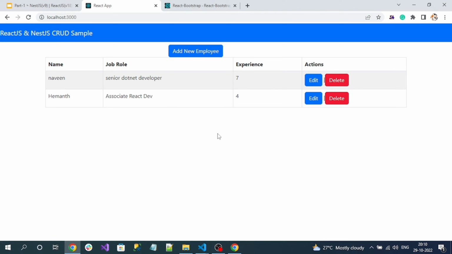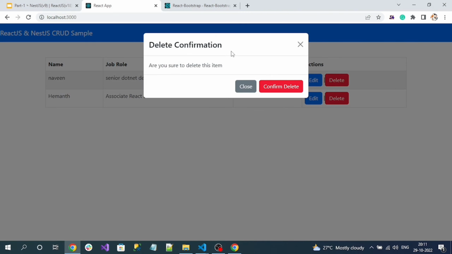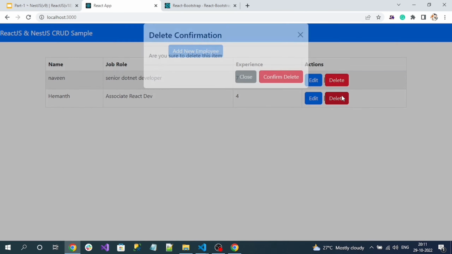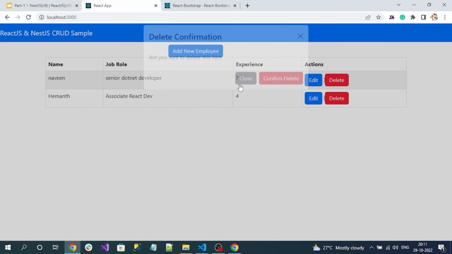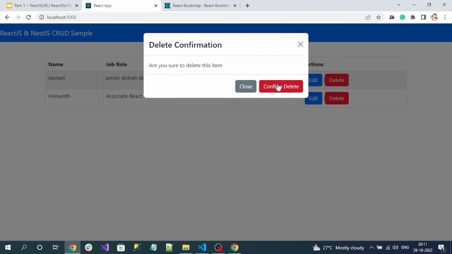Yes, we got the delete button also. If I click on delete, see, I am getting the confirmation model. See, this heading, all these are dynamic values. Now, if I click on this cross button, the model is closed. Now, I click on this close button, the model is closed. Now we have to work on this confirm delete handler.